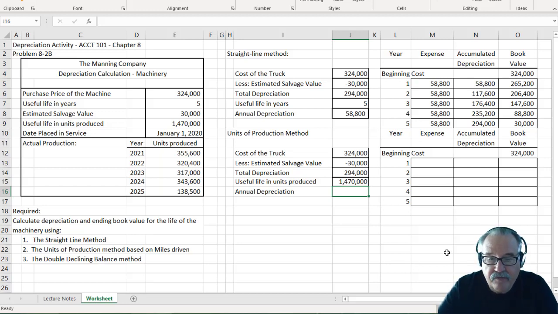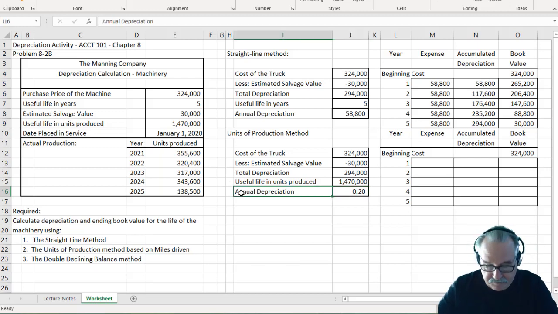So if I now divide the depreciation of 294 by the number of units of 1,470,000, I'm going to get a number that is less than 1. So I'm going to add some decimal points, and it's basically 20 cents per unit. This is the depreciation per unit.